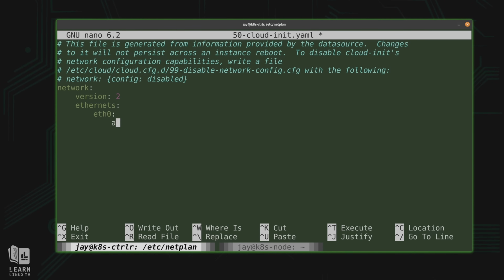So what we'll do here is we'll type addresses. Then in brackets, we'll go ahead and place the IP address. In my case, it was 10.10.10.213 for the controller. I'm just using the same IP that DHCP would actually assign this anyway. On your end, just make sure it's outside of your DHCP range.